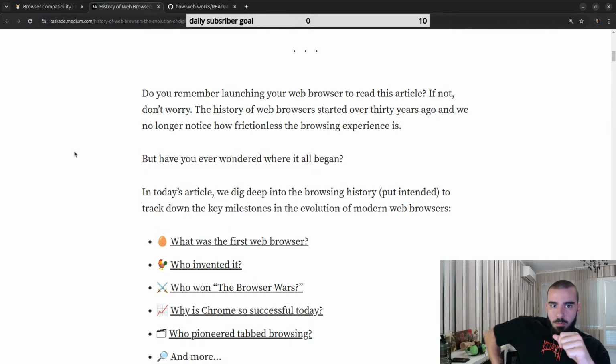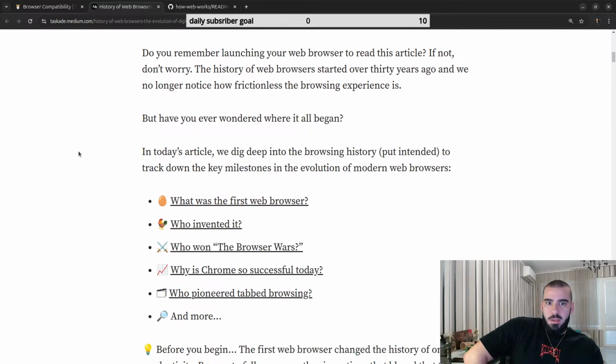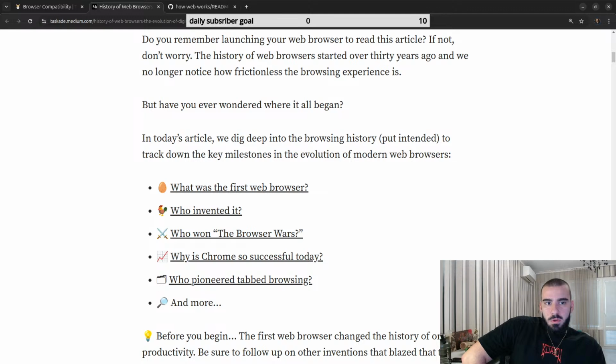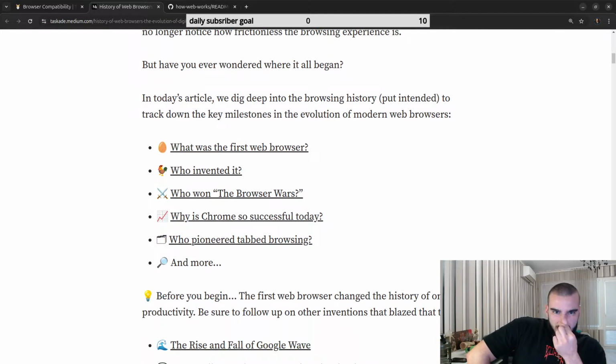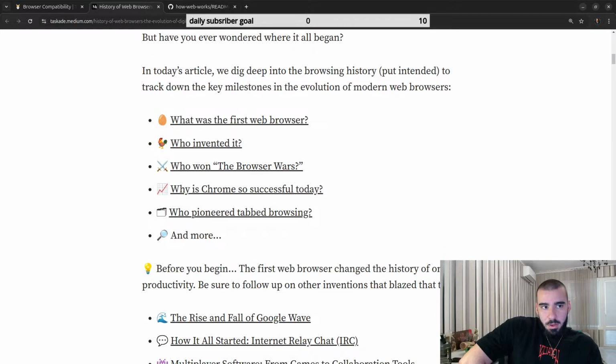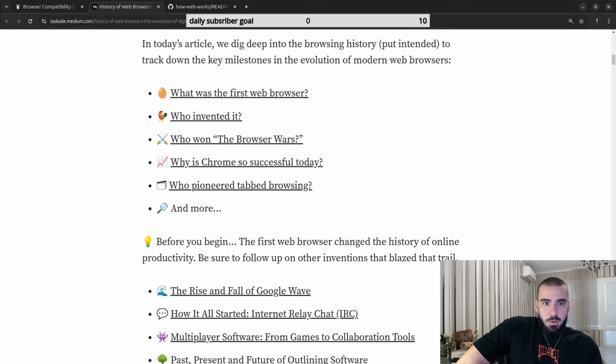Alright, so do you remember launching your web browser to read this article? If not, don't worry, the history of web browsers started over 30 years ago and we no longer notice how frictionless the browsing experience is. But have you ever wondered where it all began? In today's article we'll dig deep into the browsing history, pun intended, to track down the key milestones in the evolution of modern web browsers.